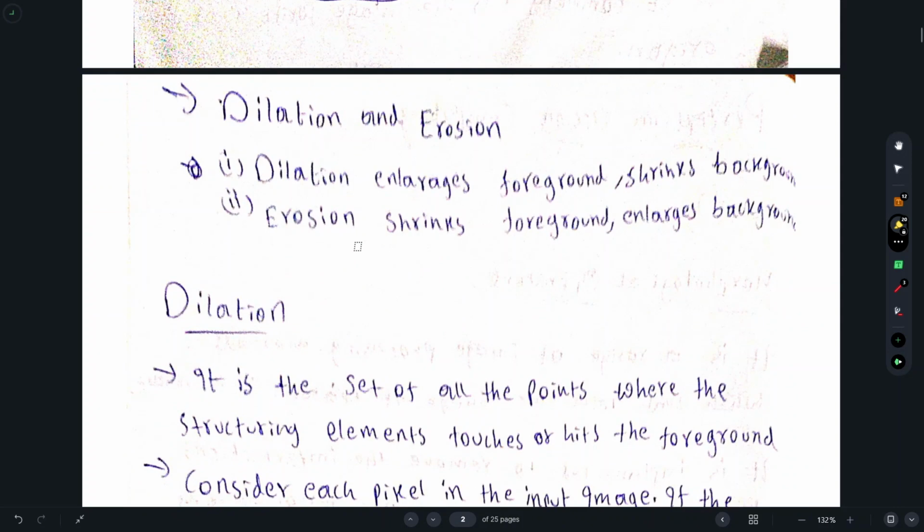Now, dilation and erosion. Dilation enlarges the foreground and shrinks the background, whereas erosion shrinks the foreground and enlarges the background. For any image there are two concepts named foreground and background. With the help of dilation and erosion we can play with those images and make cool stuff.